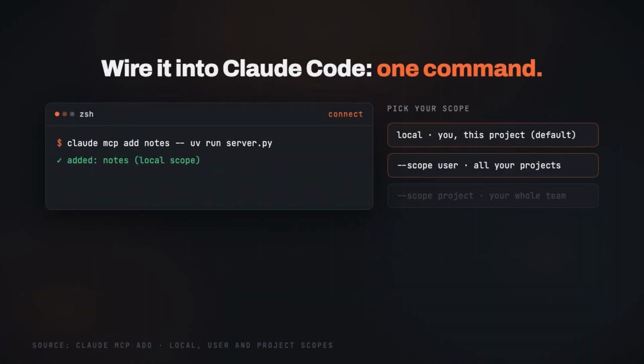Now, how do you wire it into Claude Code? One command: claude mcp add notes. Then you run the command. By default, that is local scope, private to you and this particular project, wherever you are running it from, only.